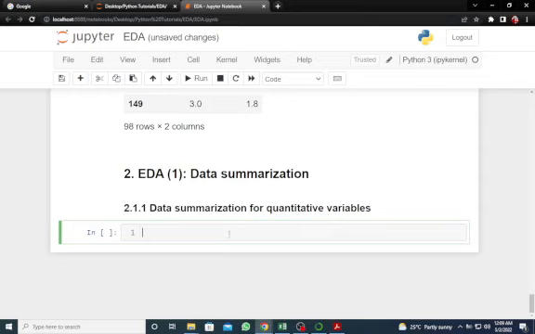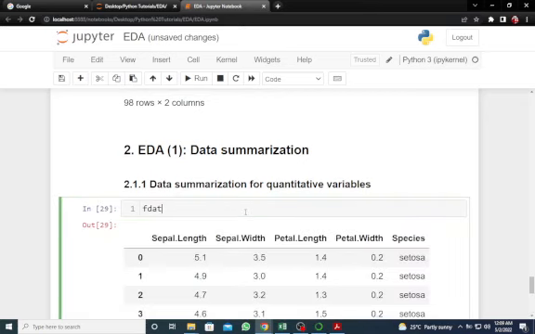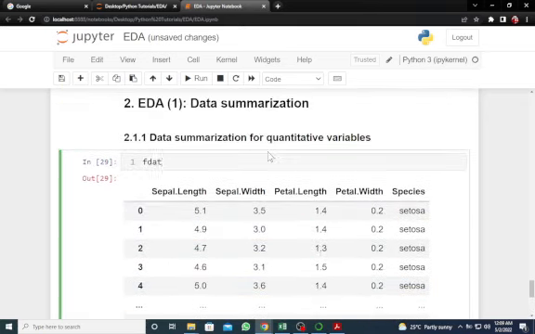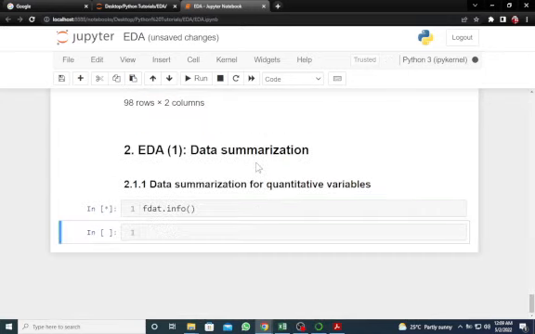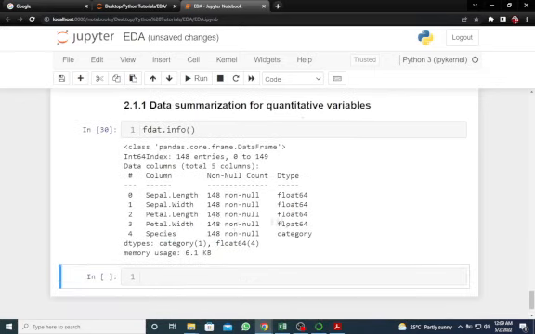To start with, we are going to use our final data or our cleaned data, which is fdat. So we can look at it. Shift enter. So here we go. We have it. This is our prepared or clean data. Let's look at the info, the structure of the data set. So we have cleaned everything. Everything is now prepared and ready to be used for analysis.